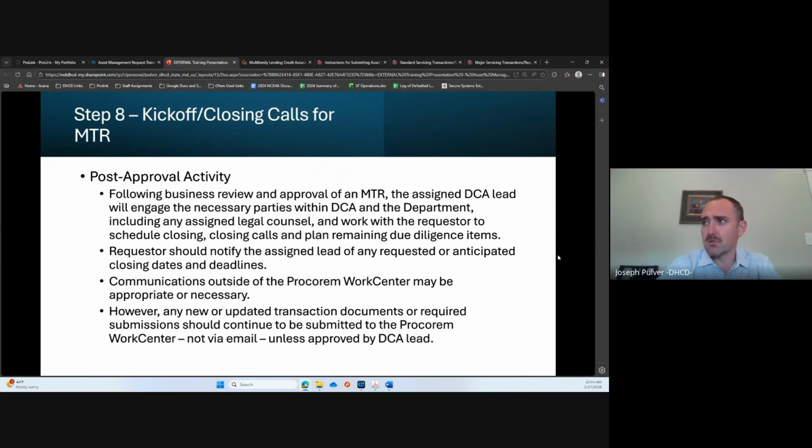So at that point, you will receive a notification. The DCA assigned lead will think about what parties need to be involved and, if appropriate, schedule a kickoff call or a closing call with those parties. And at that time, it's also important that the requester notify the DCA assigned lead if there are any closing deadlines or things that need to be focused on at that time.